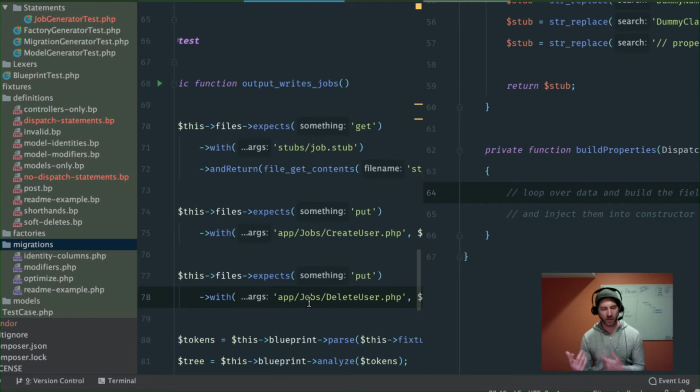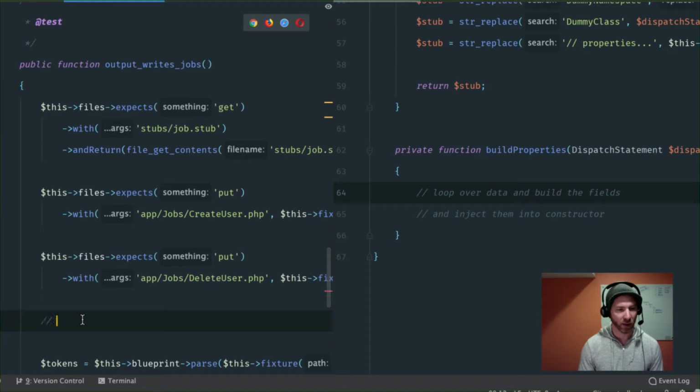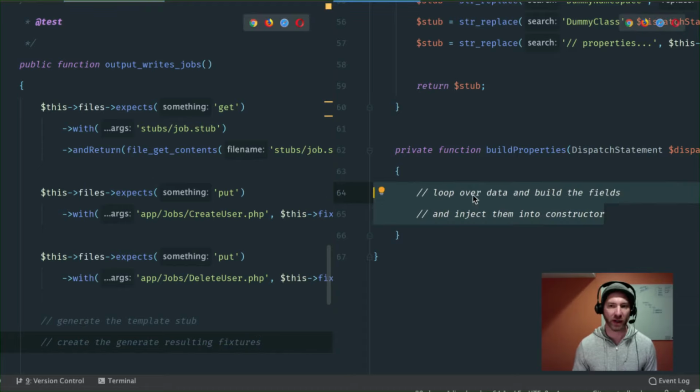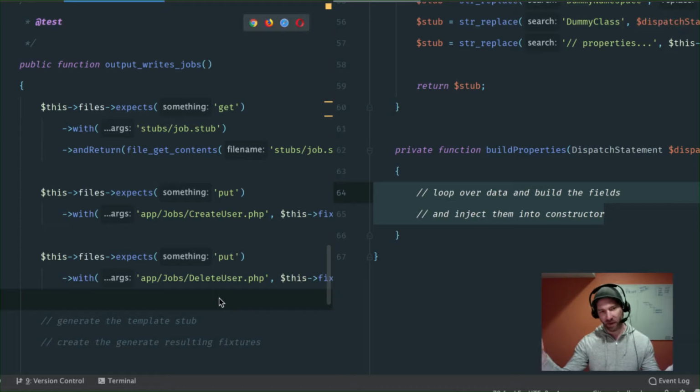So what I'm going to do, just to wrap up here, is generate the template stub, and then I need to create the generated resulting fixtures, and once I have those, I'll just fill in the blanks here, and that'll be everything for this. And then it's copy paste to events, mailable, render, and then we'll do validate together tomorrow, because I think that'll be a really good one to do together.